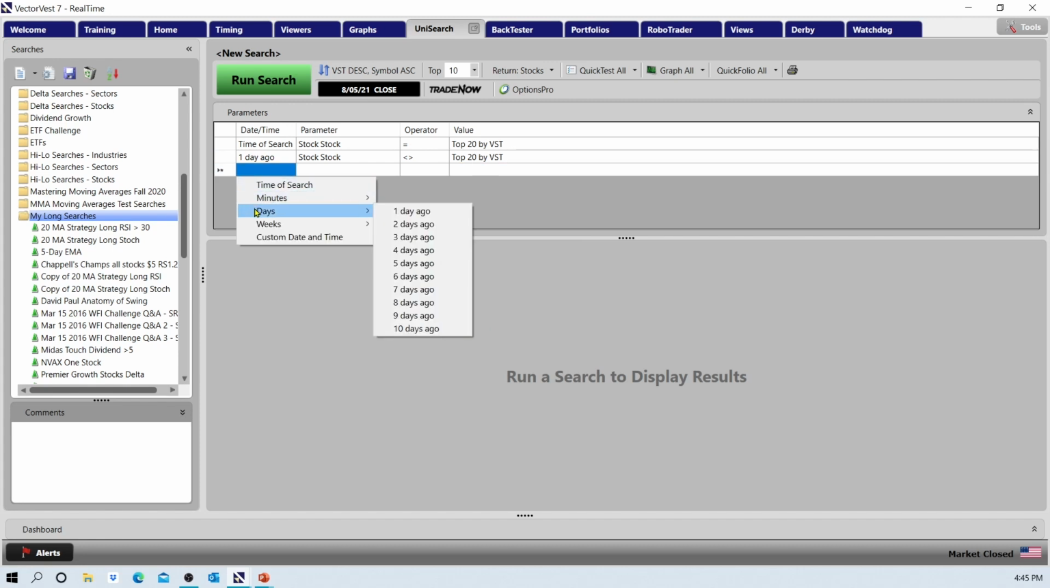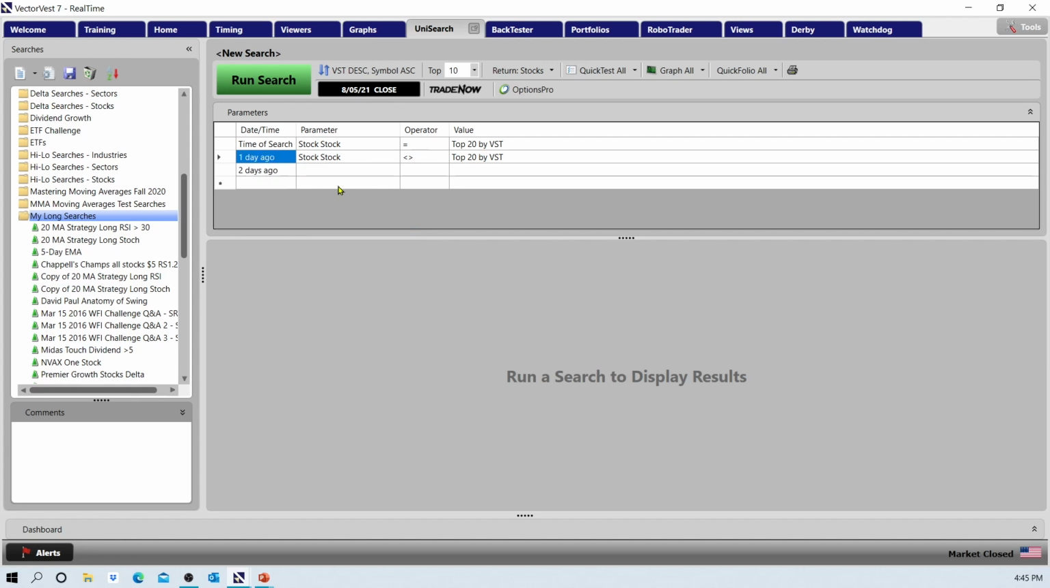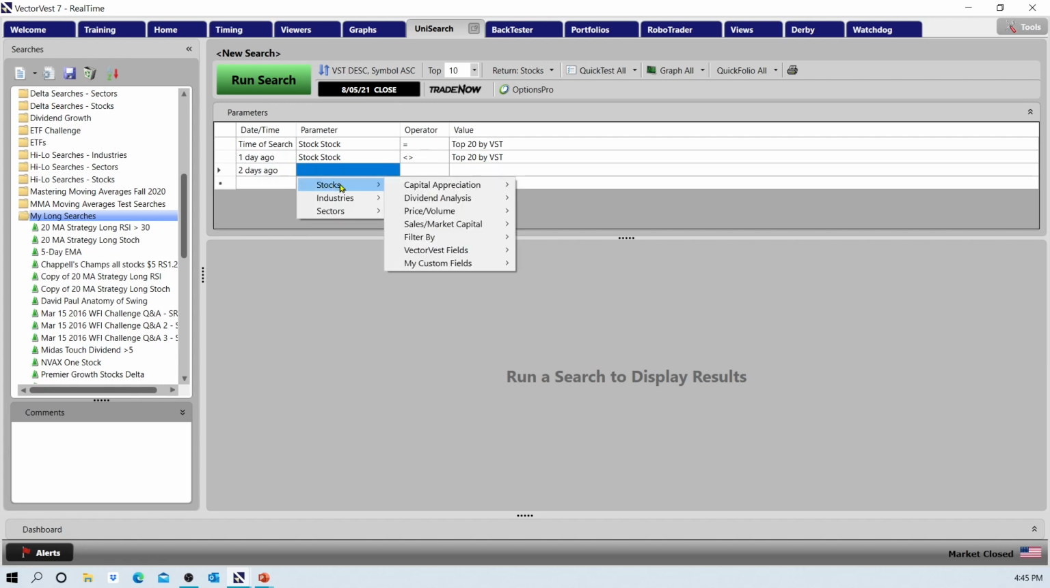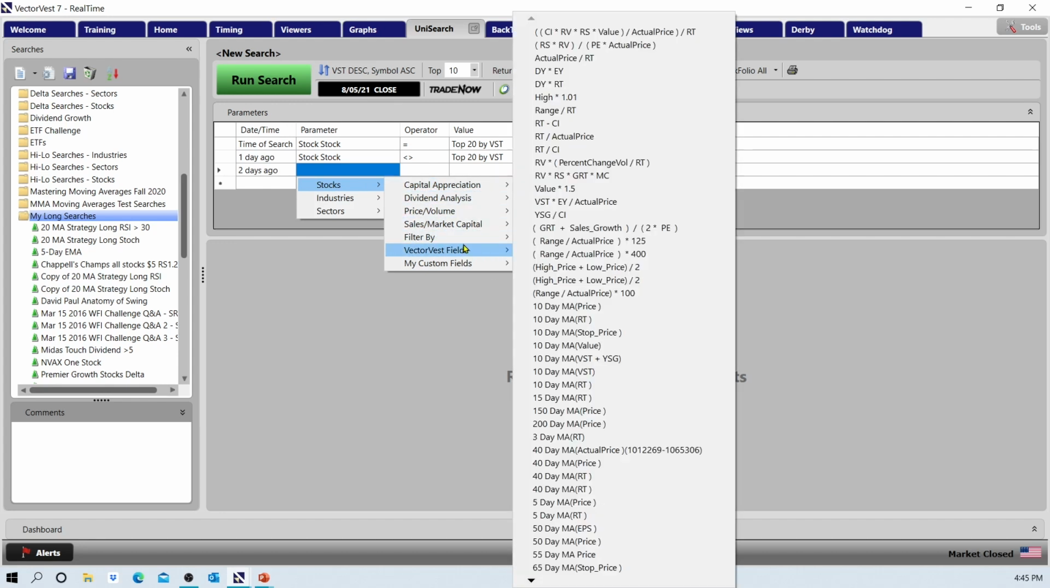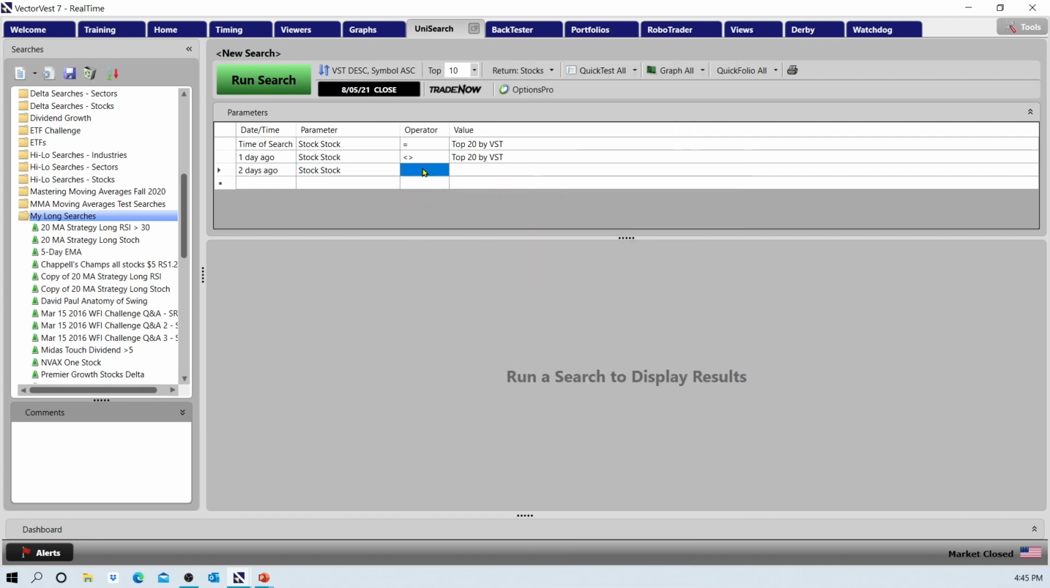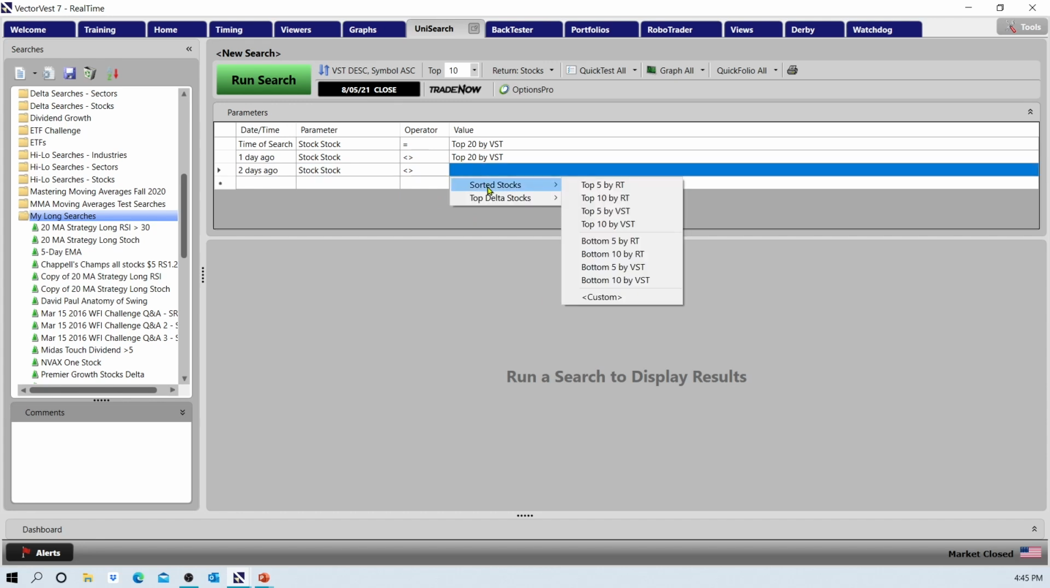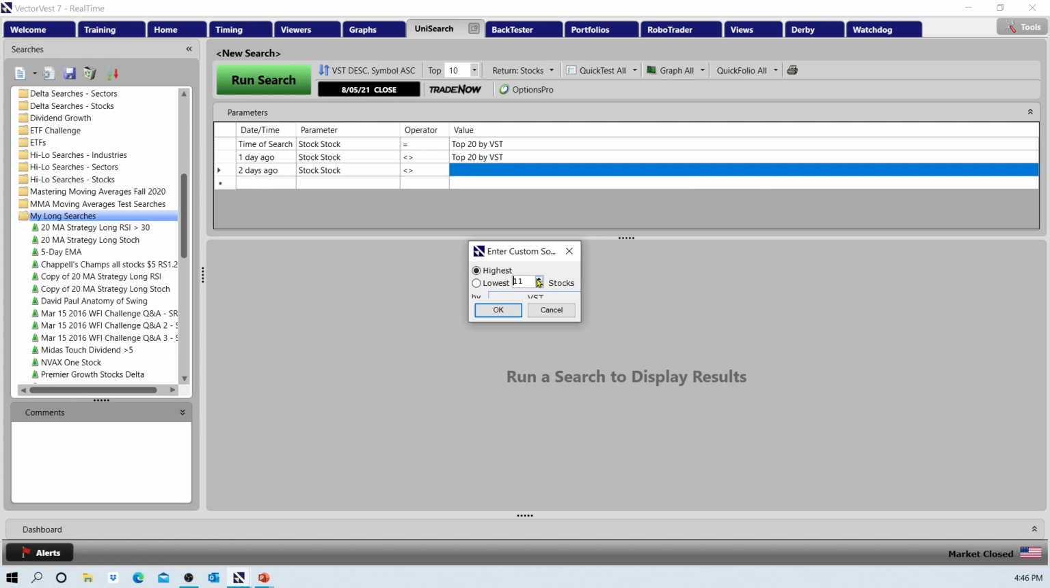You can certainly set it up the way you like, get them as soon as they come into the top 20 VST, but I want them to be not in there for the last 2 days at least. And we'll just go filter by stock, does not equal, sorted, custom, and the highest 20 again, click OK. And that's pretty much it.